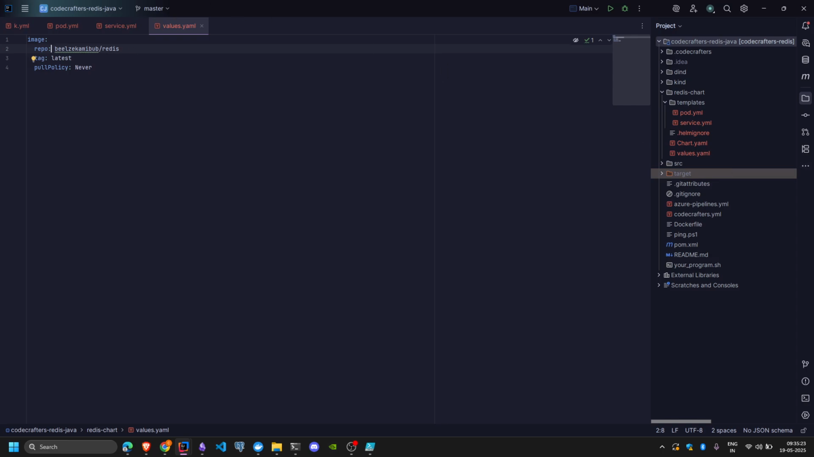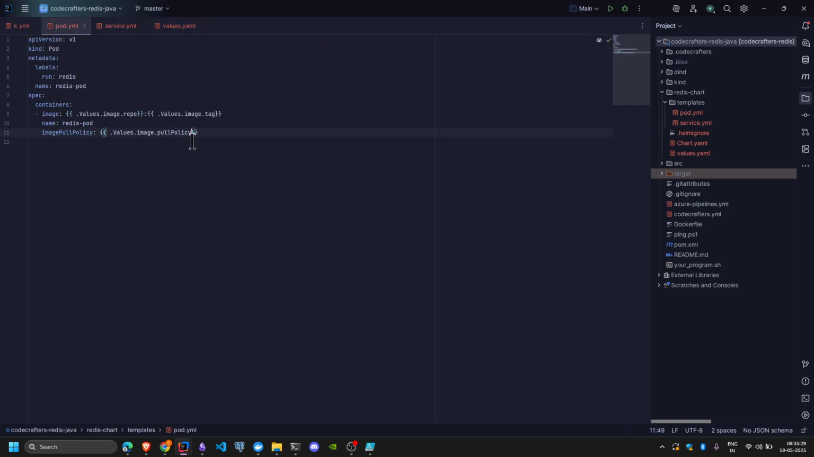Alright, so back to the values.yaml file. Yeah, this pull policy is fine. Now these things will be read from my values.yaml file and only then applied. Alright. Is there some syntax error? Why are these blue and this not? Let me check. Huh. For.yaml. No, it seems fine.